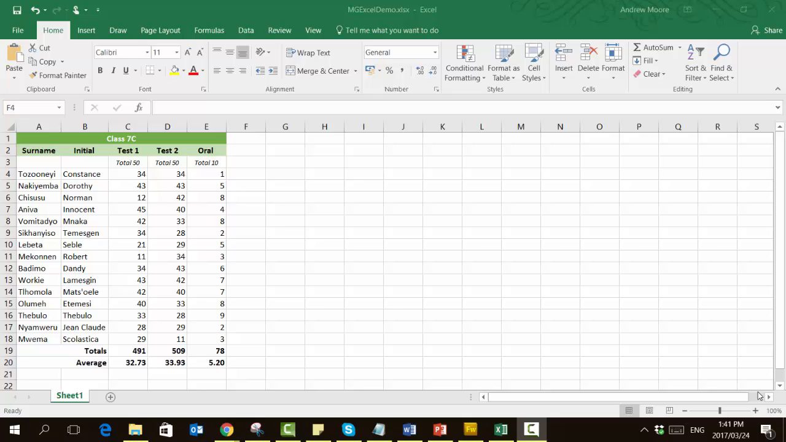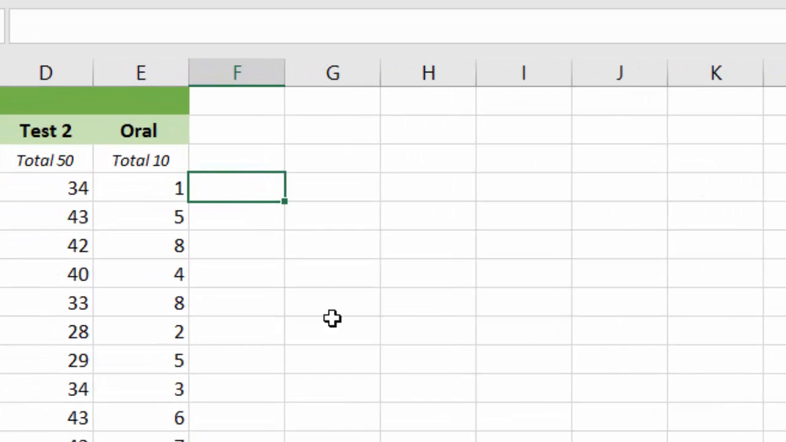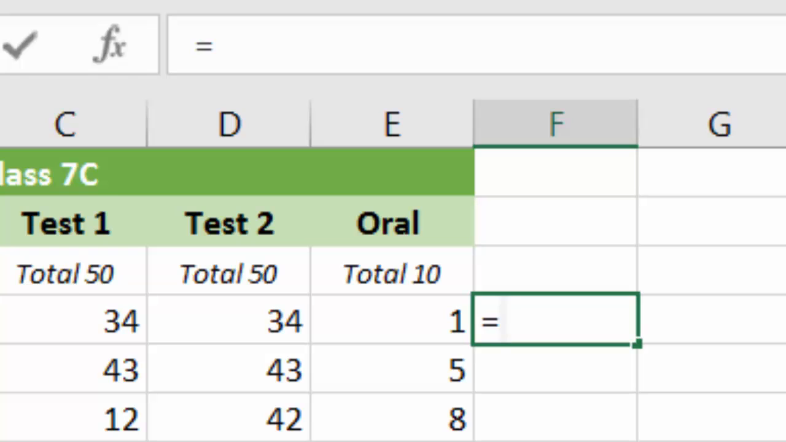Right, so let's now actually create our formula. Choose the cell where you want the answer to appear, and we always start our formulas with an equal sign, and then we can say what combination of operations are required. Now in this case we want to increase our oral so that it is out of 50. We're going to give it equal status to the other two tests.